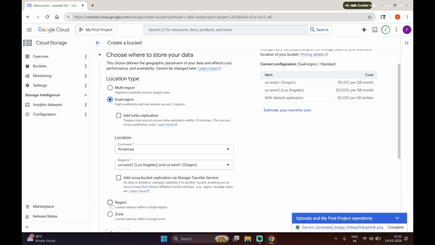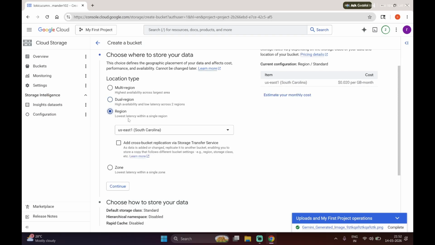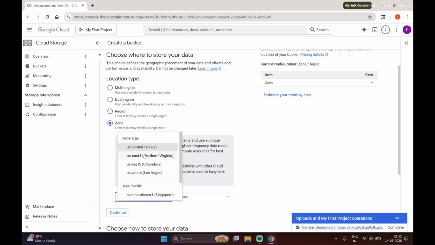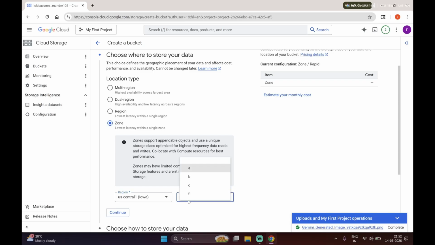I'm going to go with the regional one. However, before I go to the regional location type, let me give you an overview of the zonal location type. Let's say you have a virtual machine and you want the best performance. For the best performance, you require the lowest lag, or the lowest latency. So you can deploy, let's say you have a VM deployed in US Central 1A, and you choose to have the storage bucket in the same availability zone. This is going to give you the lowest lag when accessing data. Let's stick with the region.